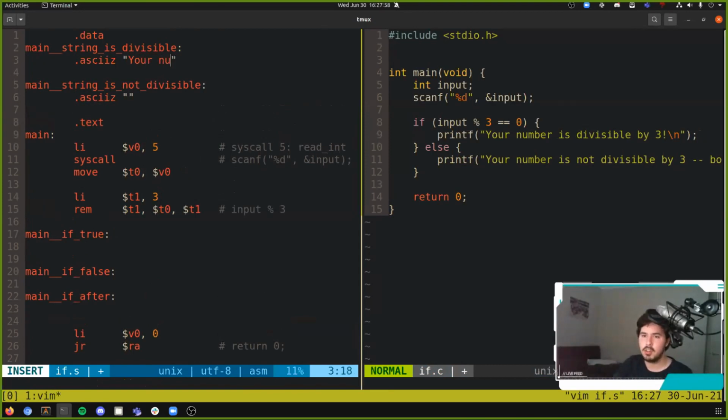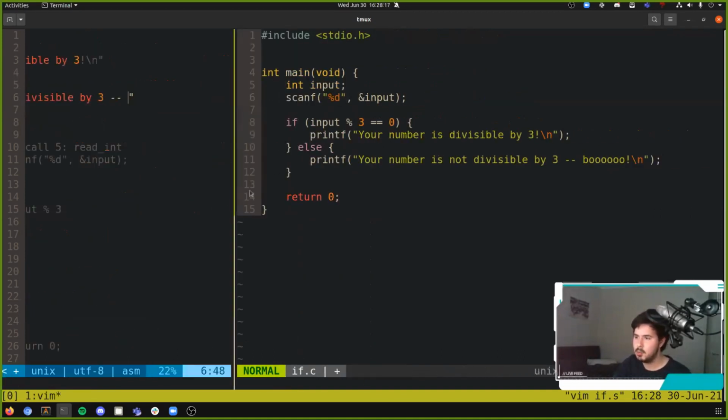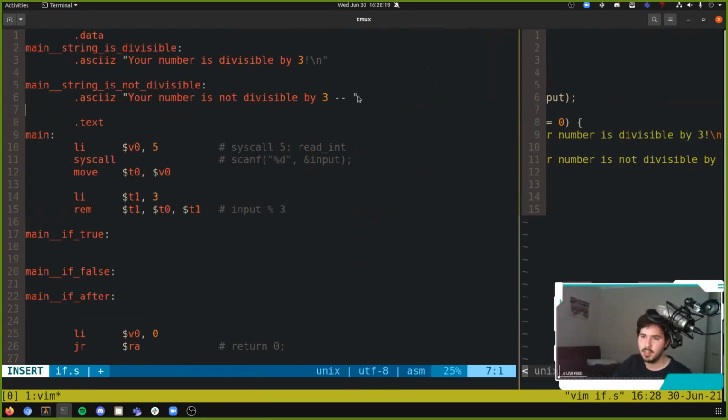So I'll copy these strings across. Your number is divisible by 3. Like that. My syntax highlighting is dead because of the bang there. Your number is not divisible by 3. And then what else did I say after that? Just a big boo exclamation point, new line. Okay. All right. I'm not auto testing, so I don't need to worry about copying the exact strings across. So lucky me. Is there any reason to use .ASCII? Very, very rarely. So probably not.